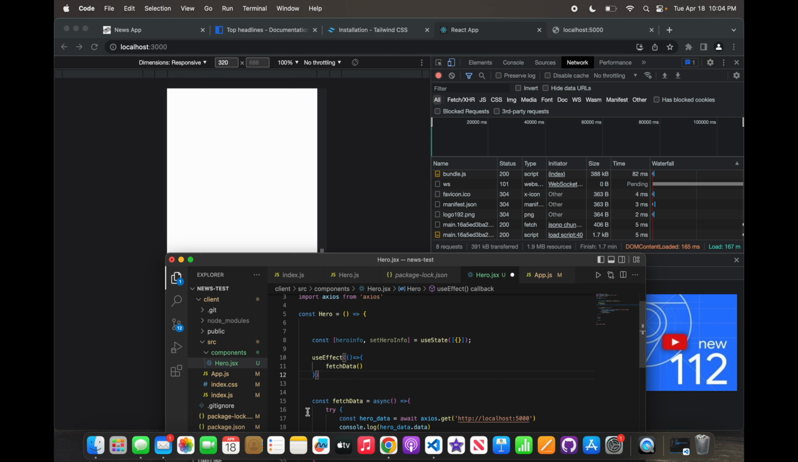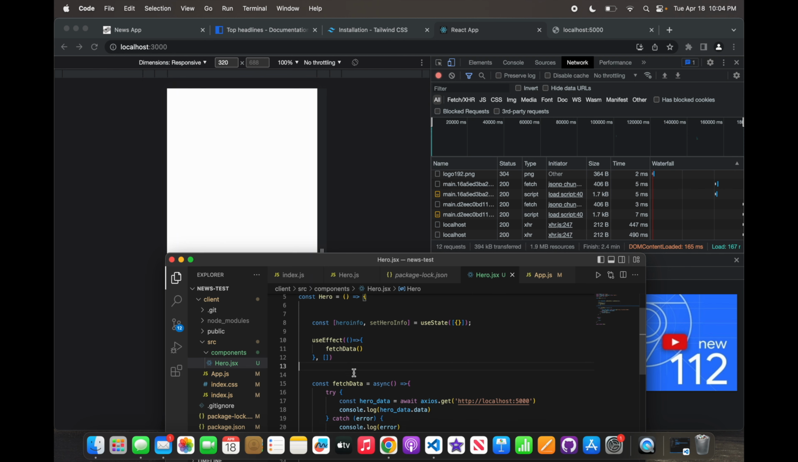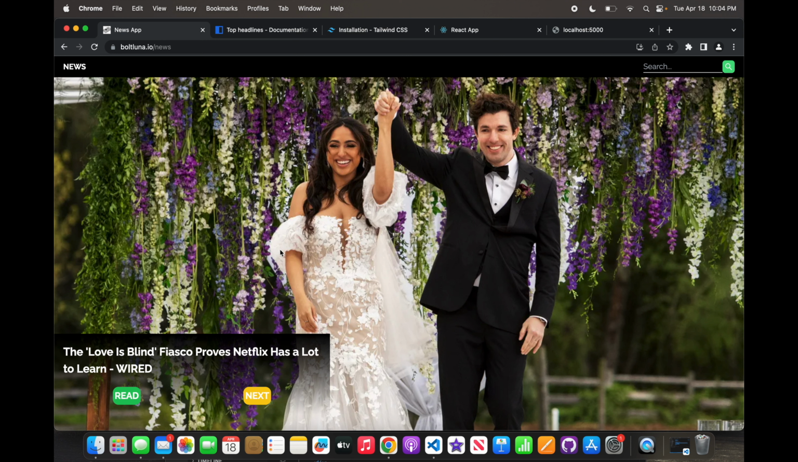But if we give it a dependency array like such, and I save this, as you can see, it didn't request more than it needed to. This just means that if this dependency array is there, our call is dependent on fetchData. Let me show you an example. So this article here is what we have currently.